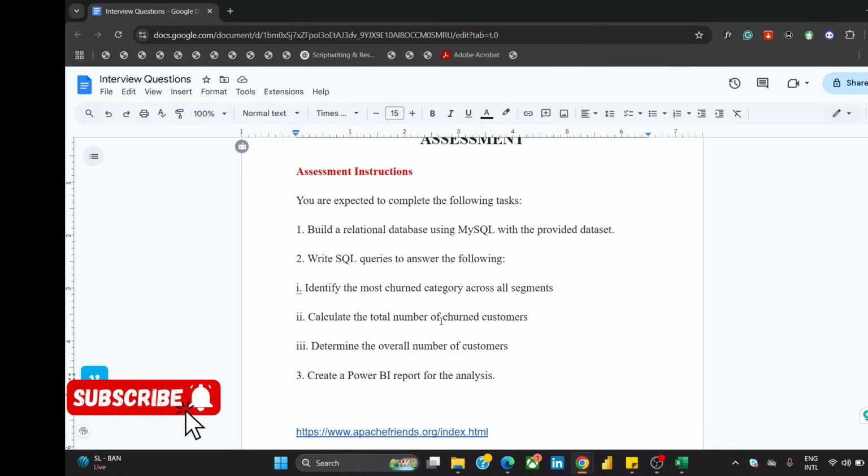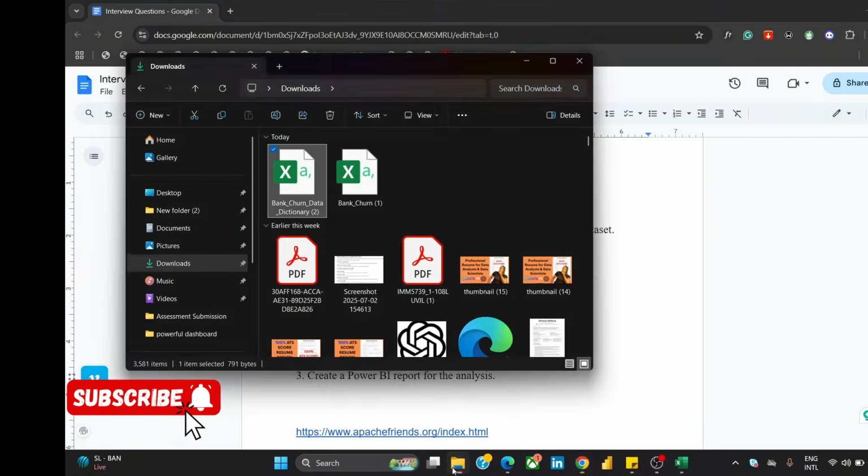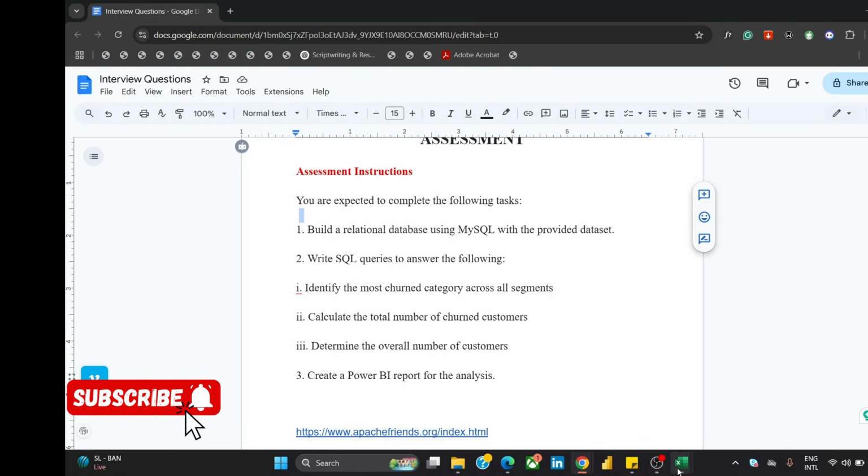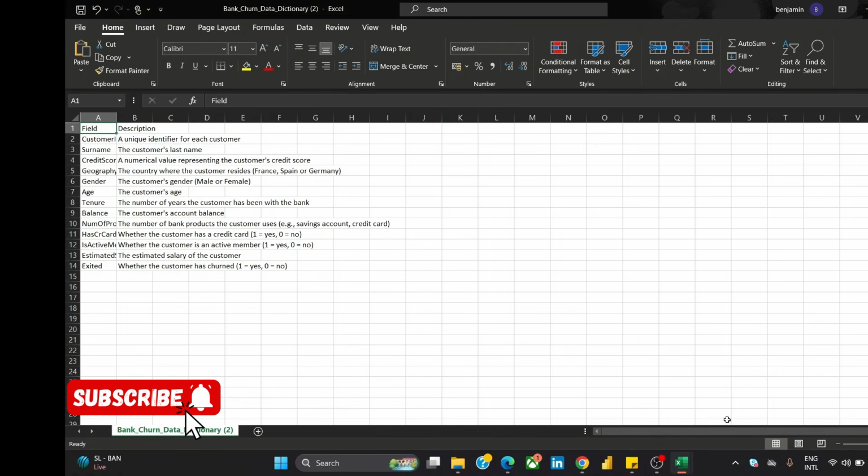Now, the first thing I would like us to do is analyze the data sets. I was given two data sets. The first one was the dictionary data set, which explains the main data set I should be working with. Let's go ahead and analyze it. This is the dictionary data set I was given. It gives a description of each column in the main data set, so it was called the main data set dictionary.